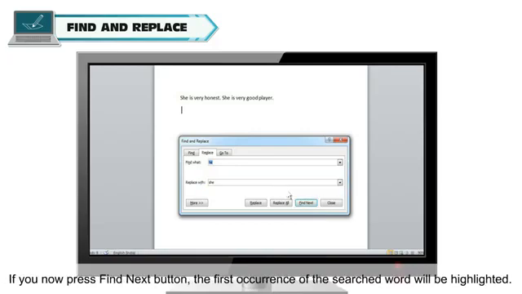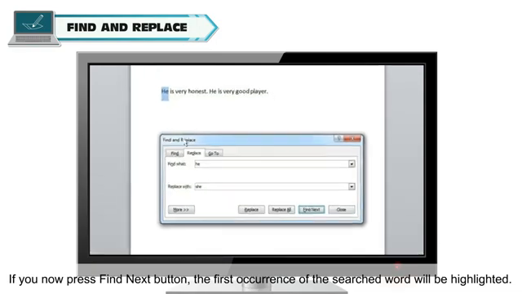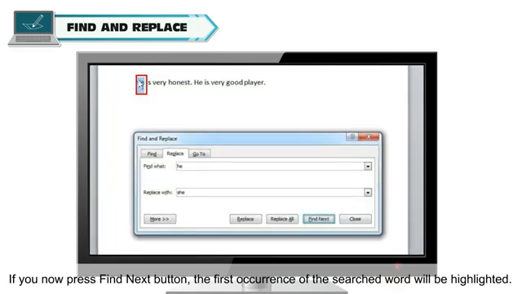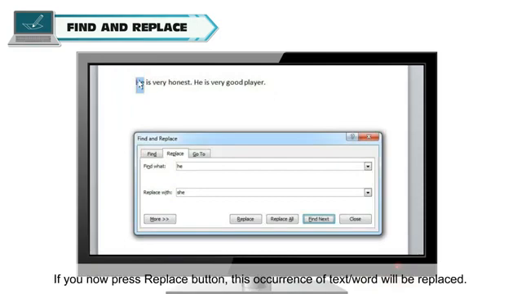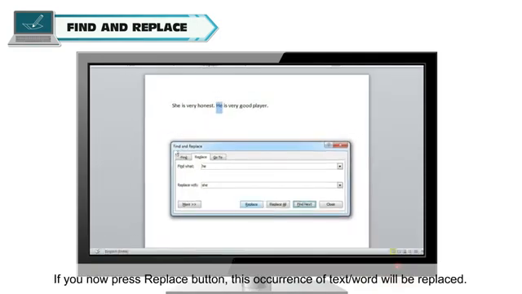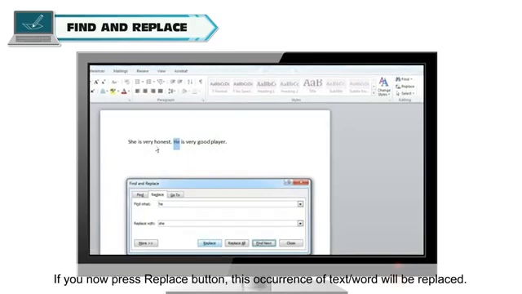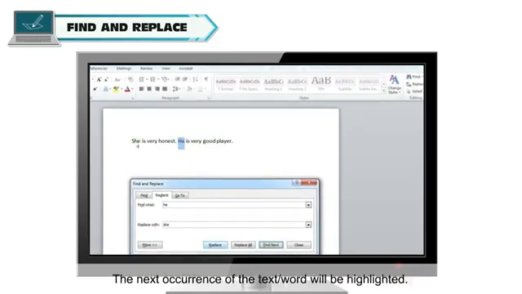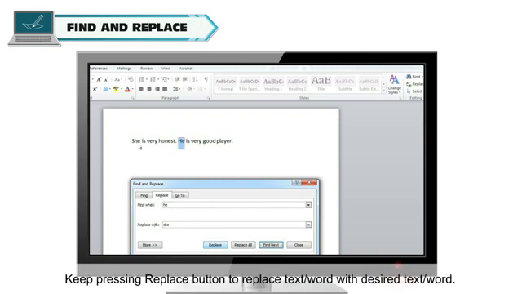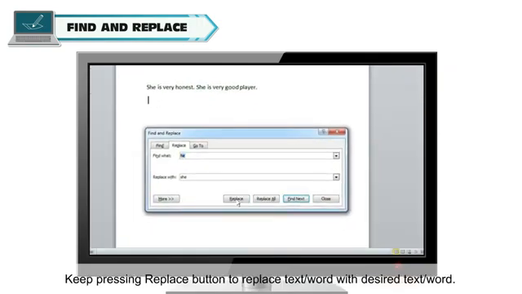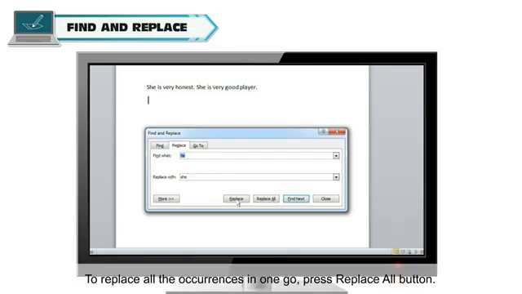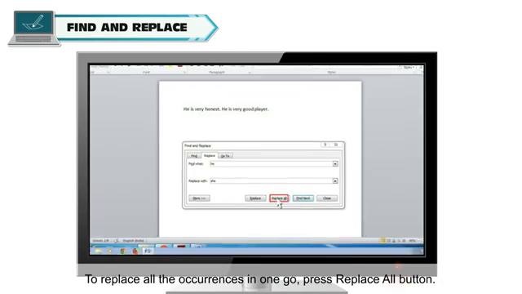If you now press the Find Next button, the first occurrence of the searched word will be highlighted. If you now press the Replace button, this occurrence of the text or word will be replaced. The next occurrence of the text or word will be highlighted. Keep pressing the Replace button to replace the text or word with the desired text or word. To replace all the occurrences in one go, press the Replace All button.